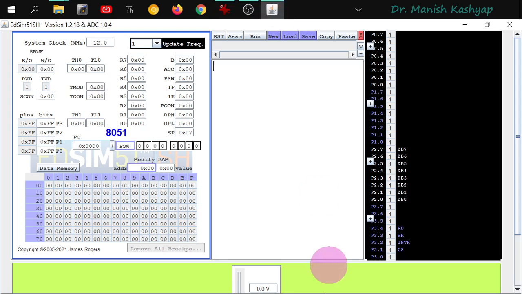After that, in this particular thing, we have got IP and IE. Then PCON we discussed yesterday, IP, IE, etc. also. Then this DPH and DPL. These are the portions of your DPTR, the higher order byte and lower order byte of the data pointer. So they are present here.